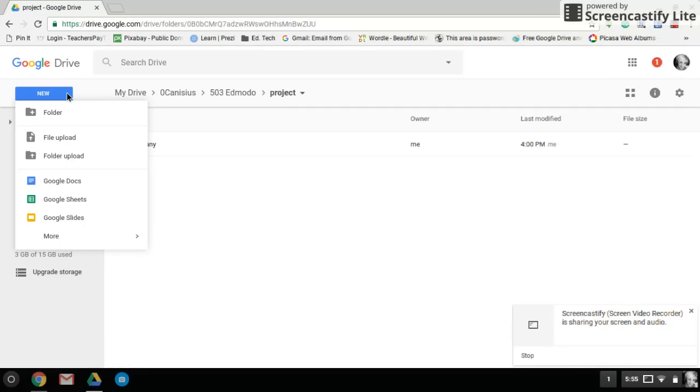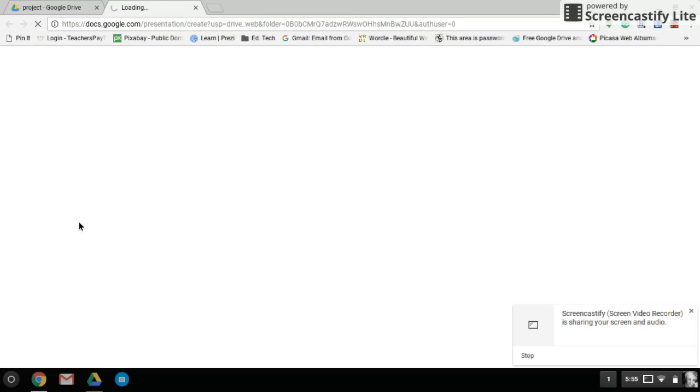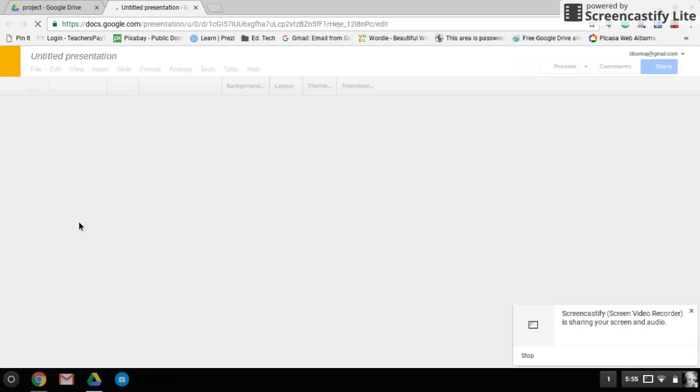First, you need to have Google Drive open to access the Slides feature. The reason why we use Slides is because it's a little bit more dynamic with creativity. So just simply go to New, Google Slides, and the Slides opens for you in a new tab.